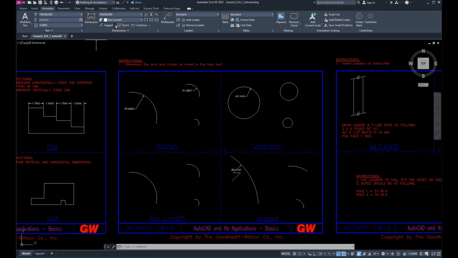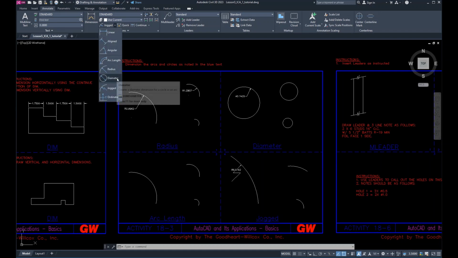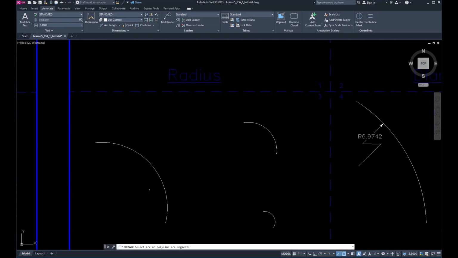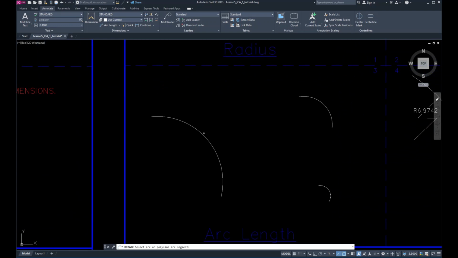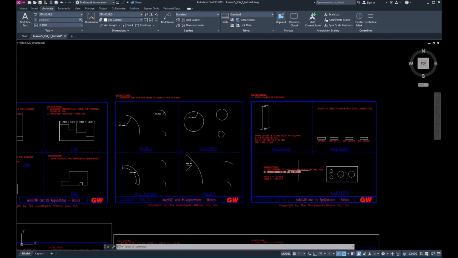Arc length, let's see where that is. Here's arc length, and for arc length, select the polyline or arc segment. Yep. And you can bring that in, and this symbol means arc, and that's the distance on it. And so there's our arc length. I think that's all the main ones through here.